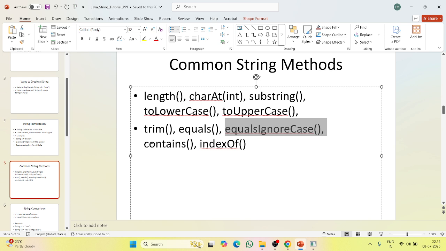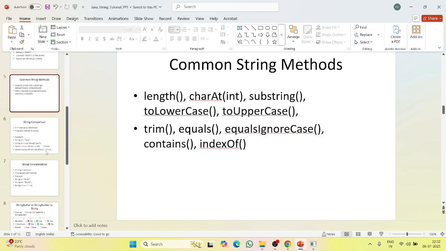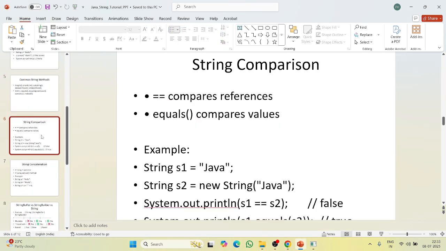And contains and indexOf, both methods are used to search inside a string. Contains is basically used to check whether the string contains a character or not. IndexOf tells us at which index the character we pass is stored.